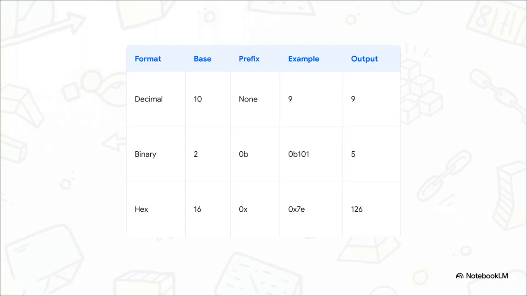Moving right along to section 2, integer bases and formats. Java is actually surprisingly flexible when you peek under the hood. Beyond your standard base 10 decimals, you can natively work in binary just by adding a 0b prefix. It's that easy. You type 0b, 101, and the compiler parses it perfectly, outputting a 5. And what if you need hexadecimal? Just use a 0x prefix. Typing 0x7e seamlessly compiles to 126, and you don't have to write any manual base conversion logic at all.